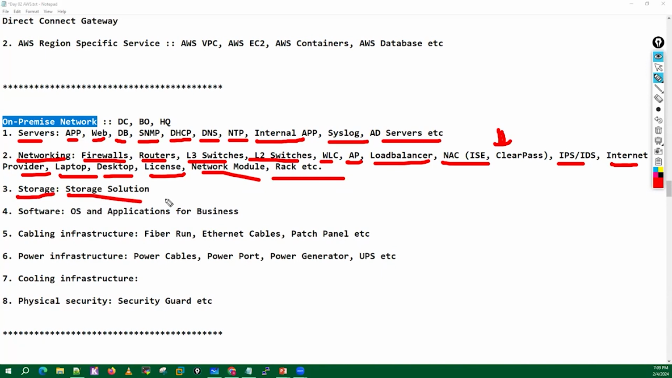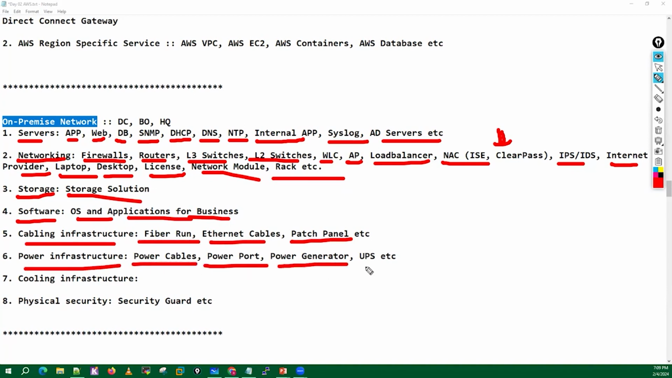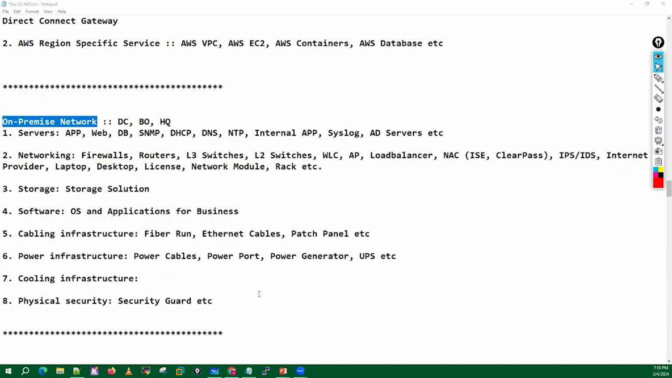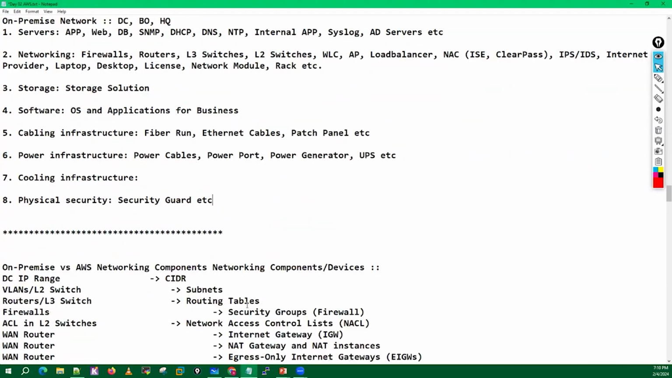For storage, we need storage solutions, right? Software, we need our operating system and applications to run our business. Cabling infrastructure, we need fiber runs, Ethernet cables, patch panels, etc. Power consumption, we need power cables, power ports, power generation, UPS, and all, right? We need a cooling infrastructure and we need physical security as well. So we have to hire a couple of people who can protect from external theft and all, right? These are the components we generally have in on-prem DCs.